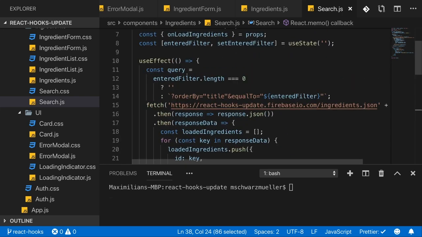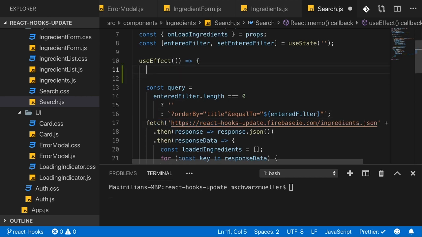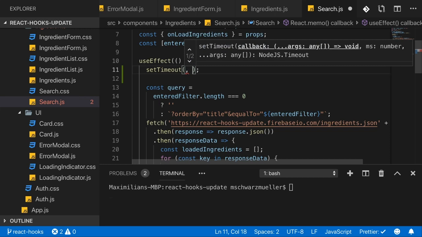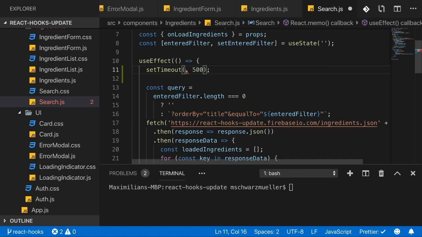Well, let me show you. Here is our effect, and in the end, here we're fetching data. Now at the beginning of the effect, I'll actually use setTimeout, which is a normal JavaScript function, has nothing to do with hooks of course, to set a timer. And let's say the timer is 500 milliseconds, and you can use any value you want. Now I want to wait for the user to pause typing for 500 milliseconds, and only if that happened, I want to send a request.